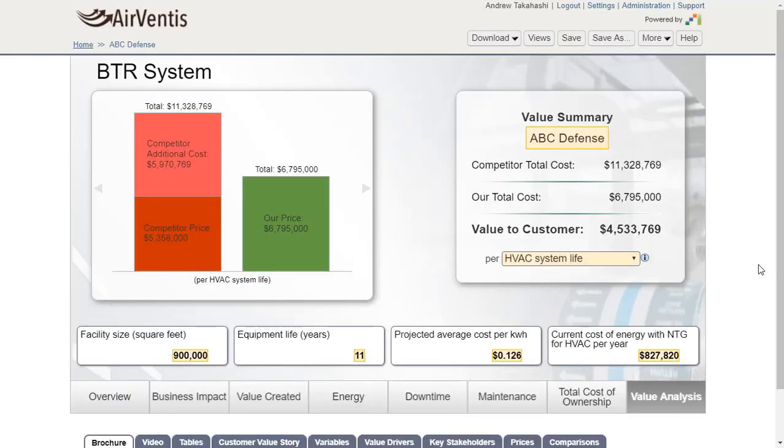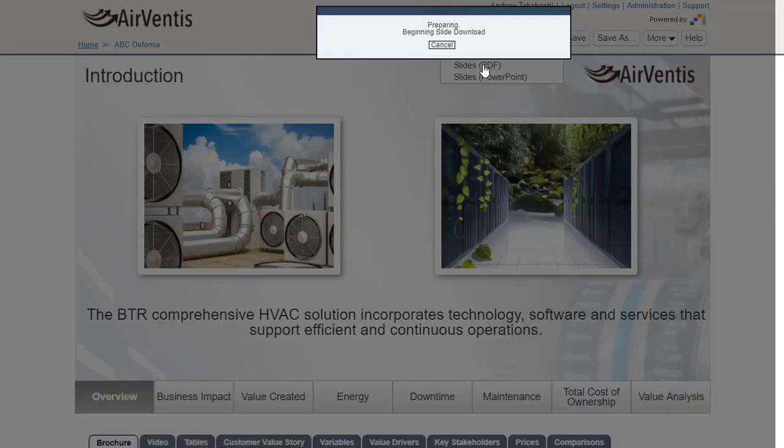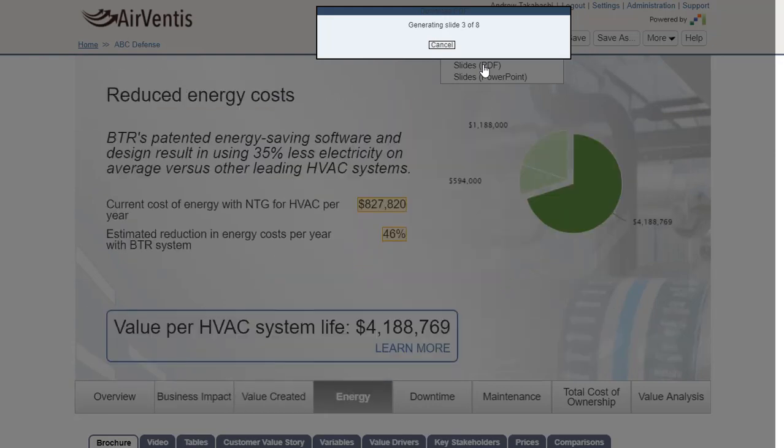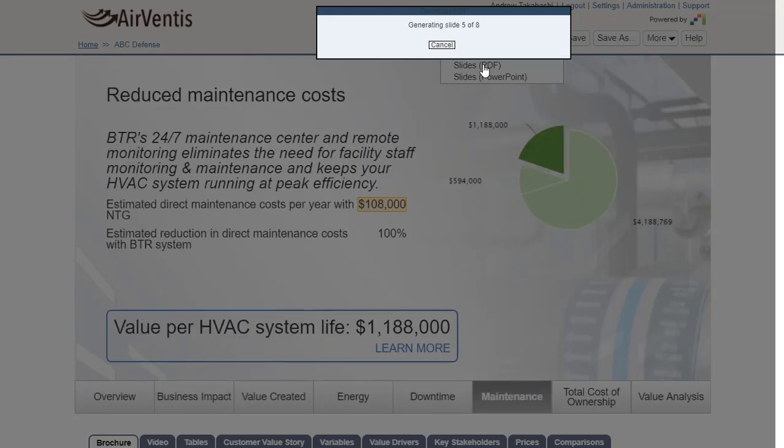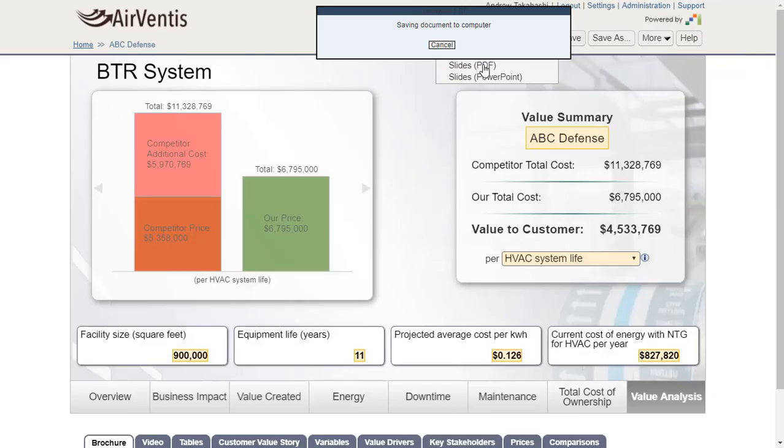Once you have made all your customizations, you can download your UVP to leave behind for your customer. A downloaded UVP can be a powerful leave behind because you can share the value created totals that you and your customer just collaboratively created. To download screenshots of your UVP, click on the Download button in the top right-hand corner and select PDF or PowerPoint. The tool will then automatically go through and take screenshots of each slide to deliver a file that you can easily share.